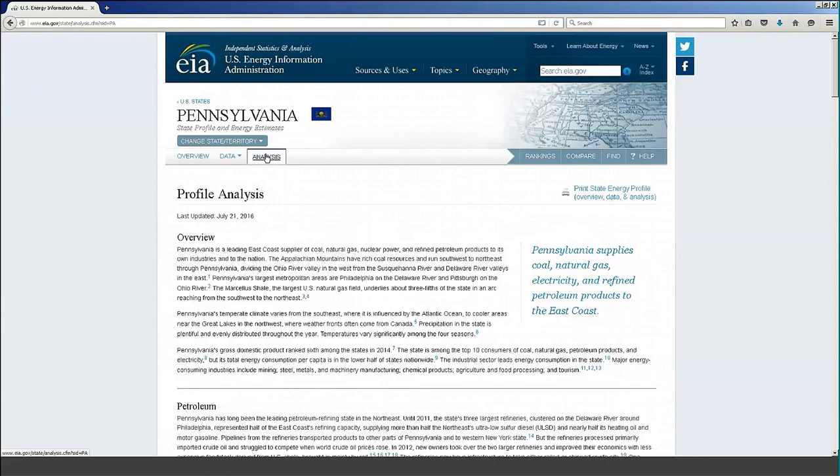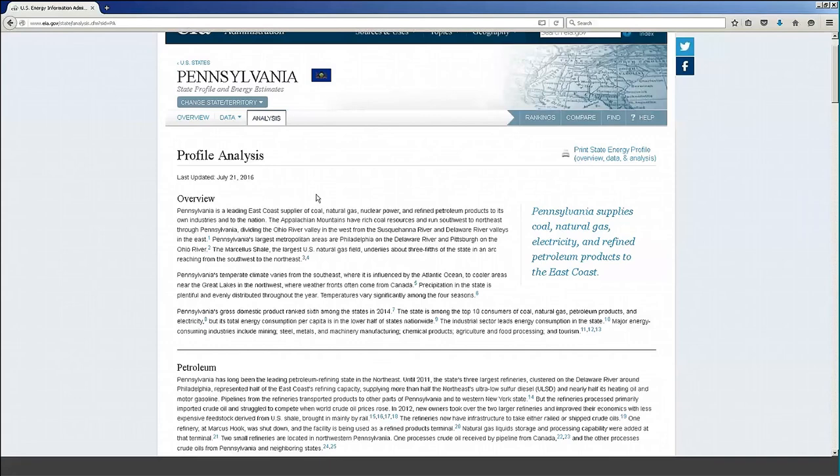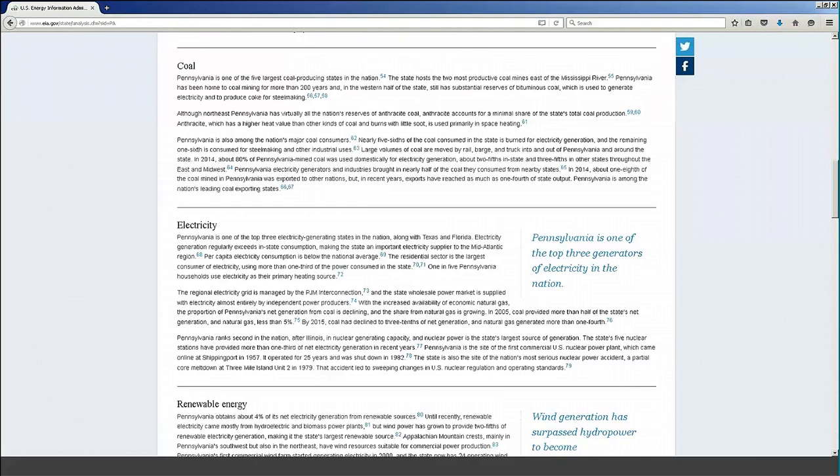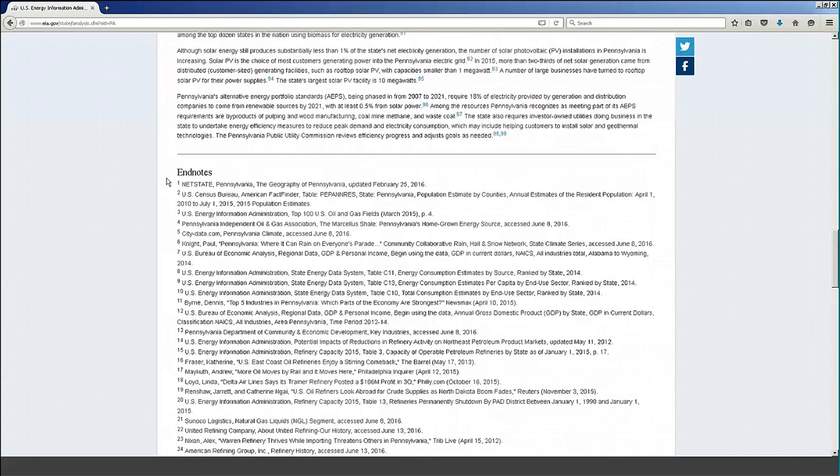As I said earlier, we will publish updated quick facts and narratives, this analysis, for the final six states in this year's annual update on August 18. Each narrative has the same sections: overview, petroleum, natural gas, coal, electricity, and renewable energy. This year, for the first time, we have published endnotes, key to the facts in the narrative. These notes are a great resource for finding out more about energy topics in your state.